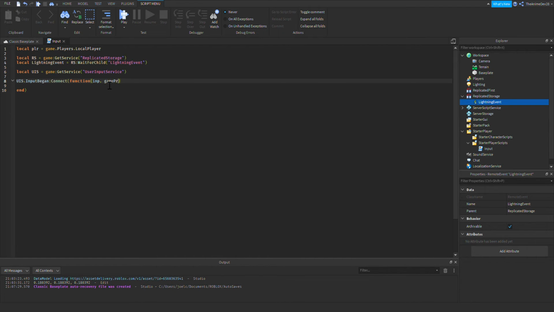Input, and it takes two arguments. An argument is just a parameter, it's what goes inside these little braces. So these are two default arguments that happen. So input is like the type of input, whether it's keyboard or the mouse button click, and the game processing is like if they're using the chat, stuff like that. So if the game is processing, like if they're chatting, we're just going to want to return. We don't want to do anything. Okay, so that's good. We immediately end that.